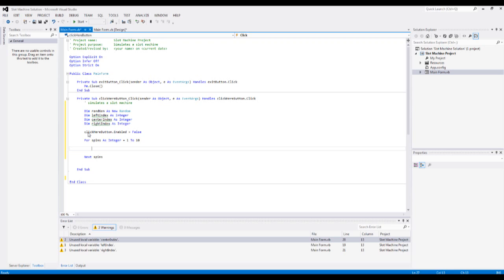So the first instruction, the loop body, generates a random integer from 0 through 5 and stores it in the left index variable. So left index is equal to randgen, which I already defined, dot next 0, 6. So it can generate any integer from 0 to 5.